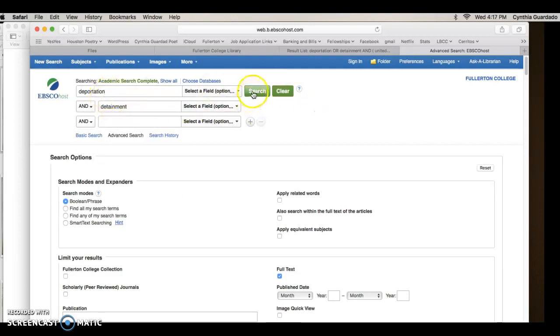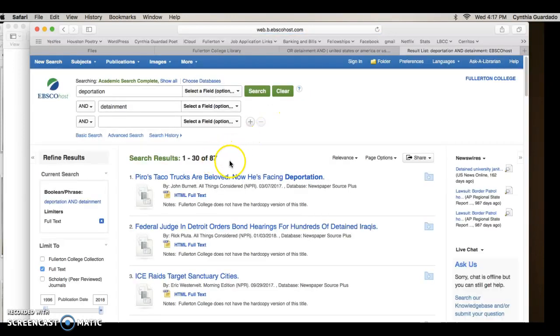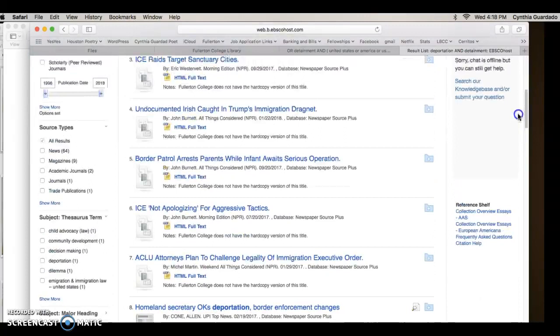So now I have deportation detainment. Let me hit search. And this only gave me 87 results. So these keywords might be problematic together because, again, this system has millions of articles. So there really isn't any reason why you should be getting such a low search unless you're really looking for something specific. So in addition to that, we need to change this date here to 2015. And when we change that date, it's going to limit our results even more.